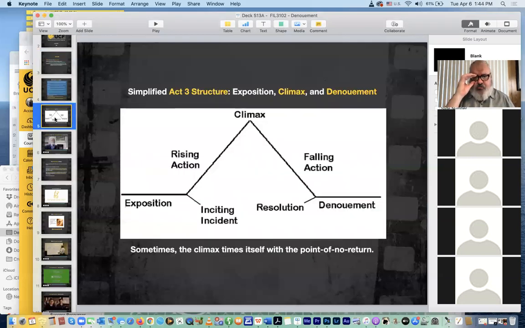So, here's a simplified diagram of the 3-act structure. I pulled it out of an article about the structure of Marvel movies and how they work. It shows the 3-act structure, and simplifies it for the sake of our conversation, which is kind of nice. It gives us a really quick glance at inciting incident, rising action, falling action, and denouement, all in one quick bell curve showing where these incidents take place.